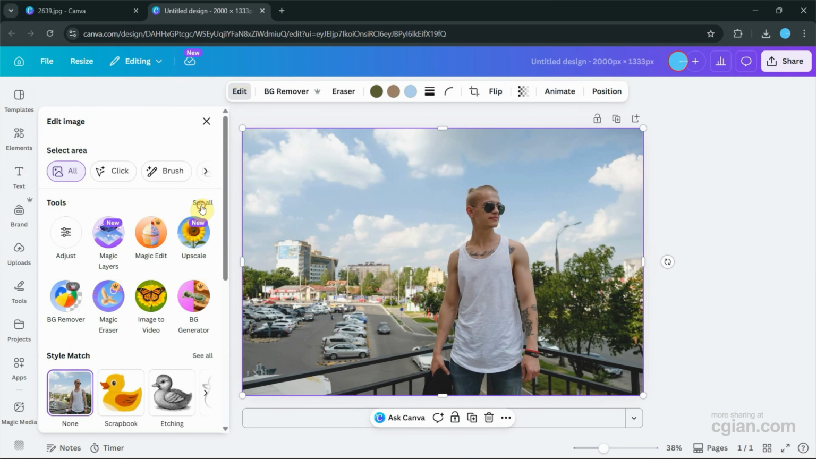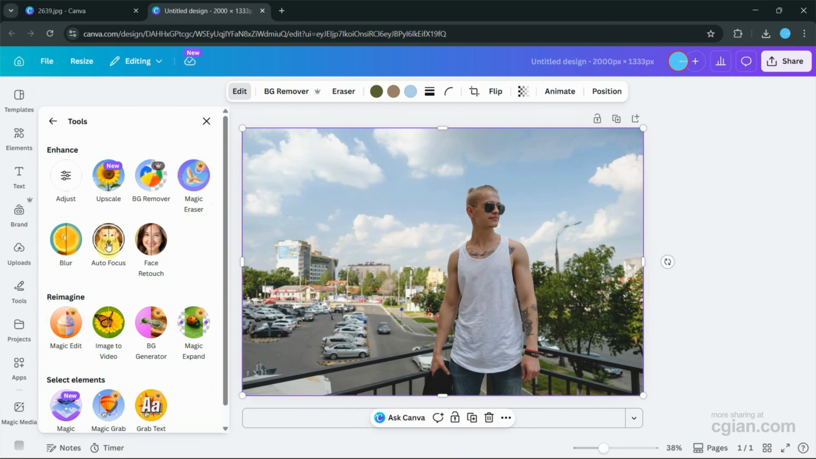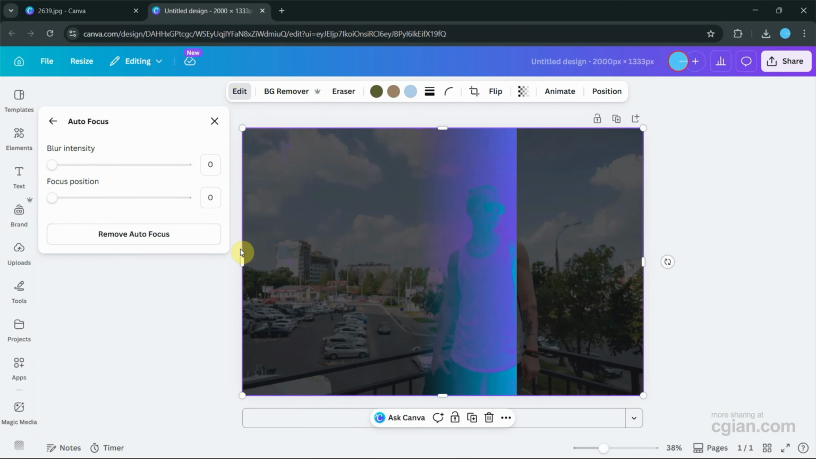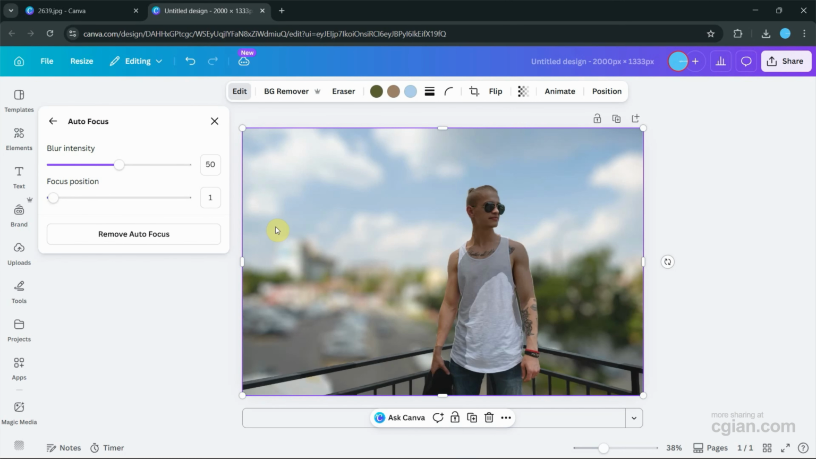We can click CO. Next, we can find autofocus. Click and wait a moment. So autofocus is applied and we can make a fine adjustment.